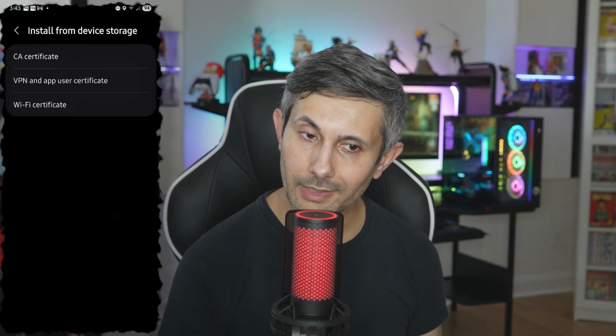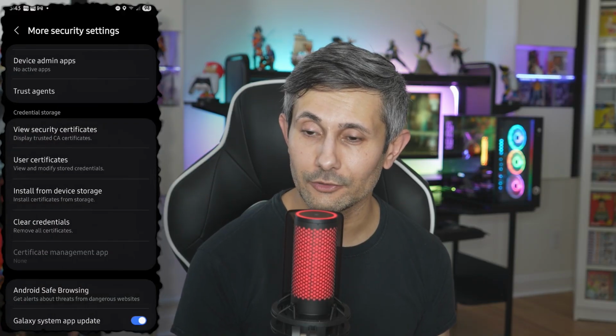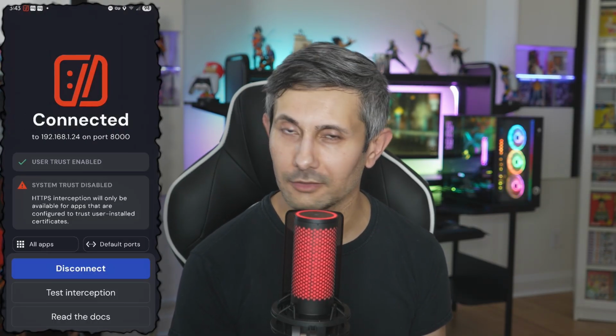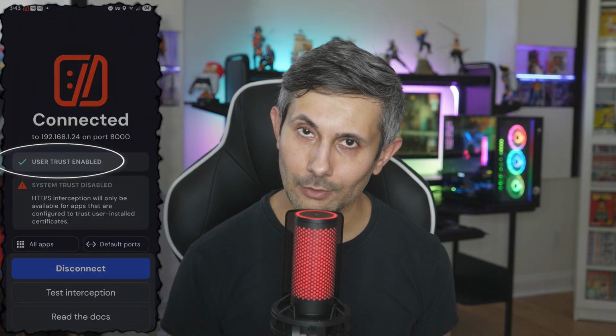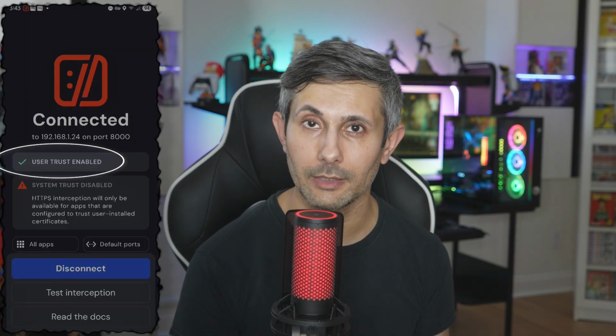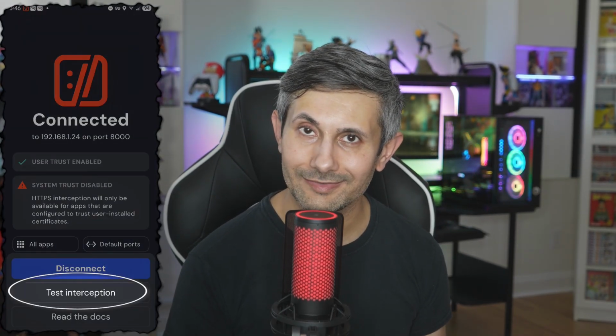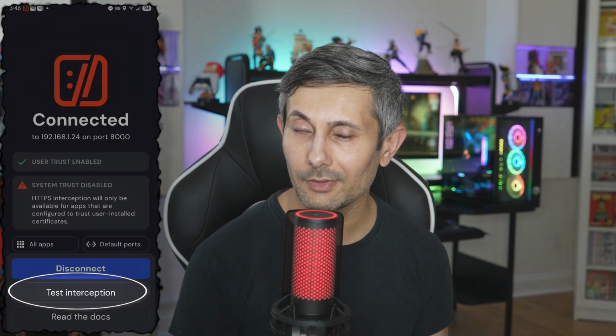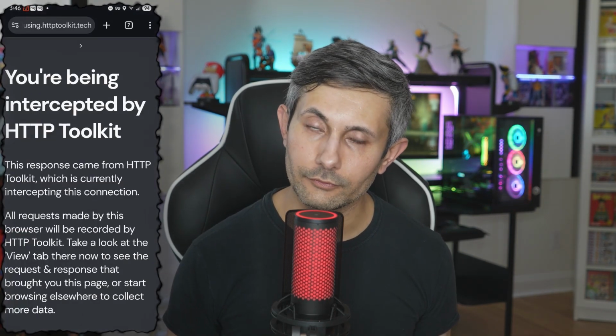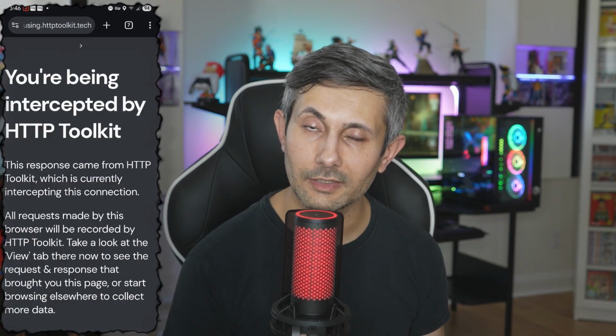So at this point, you can return to HTTP Toolkit or just keep going back until you're back on the app. You should now see a green check mark next to User Trust enabled. To test if requests are being captured, tap Test Interception. This will direct you to a web page to see if it really worked.